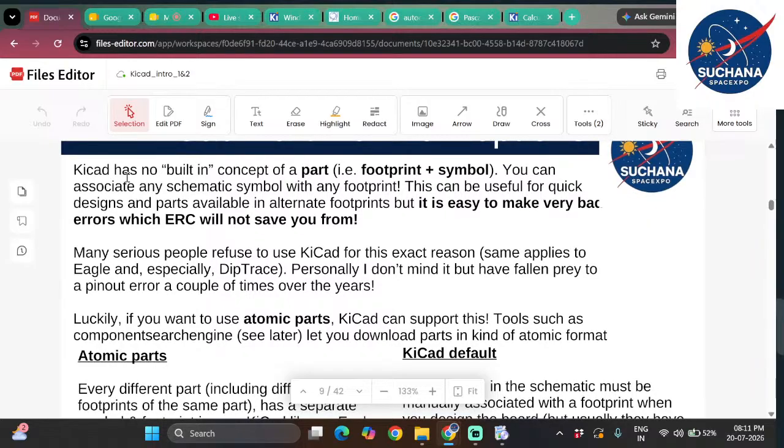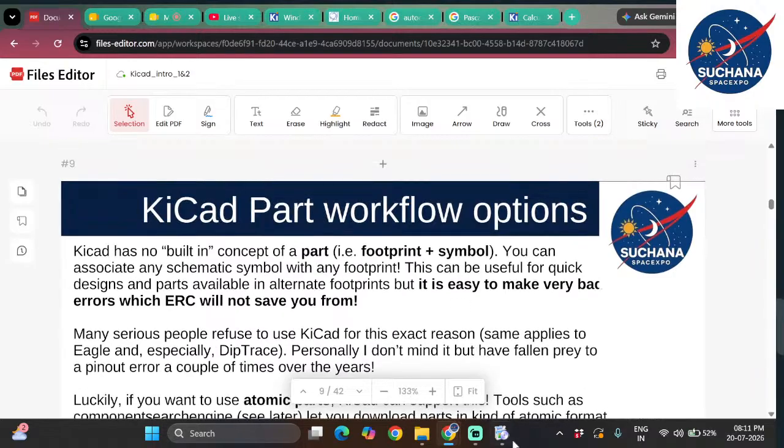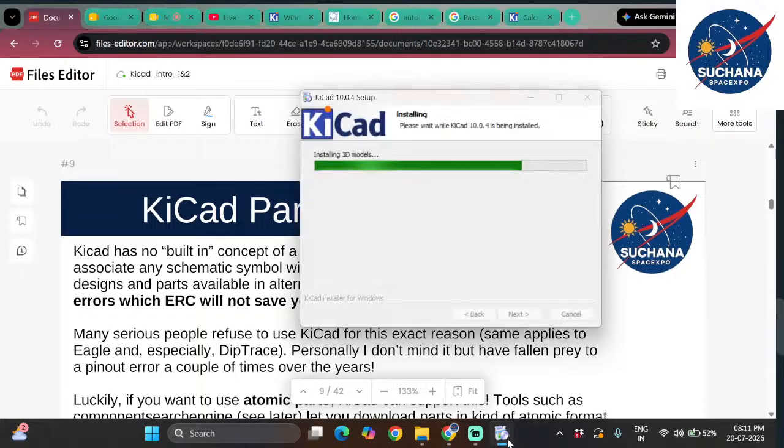So yeah, we will discuss the KiCAD part workflow. 3D models are being installed. By default, a few 3D models are installed in KiCAD. However, if you want to import an external 3D model, you need to import the .step file. I have a .step file, right?